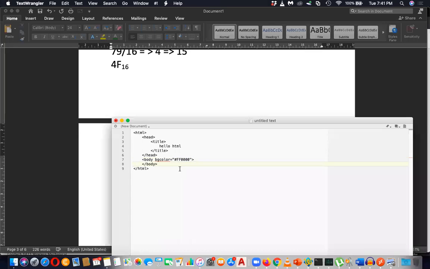So which has the maximum? Red or green or blue? Red, yes, because the first 2 digits are red. Red is FF. F means 15, no? 15 in hexadecimal. This is 0. This is also 0. This is hexadecimal code.